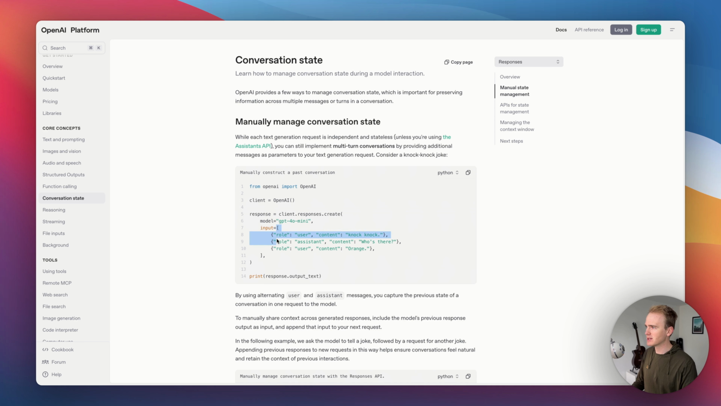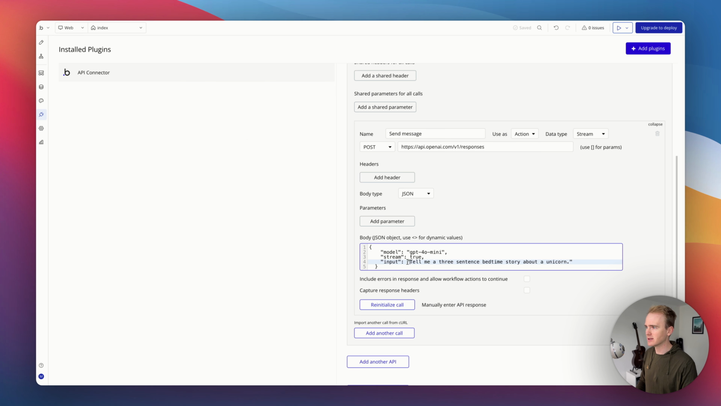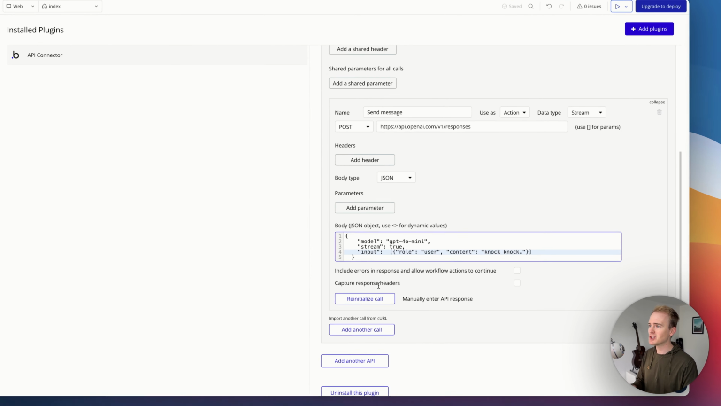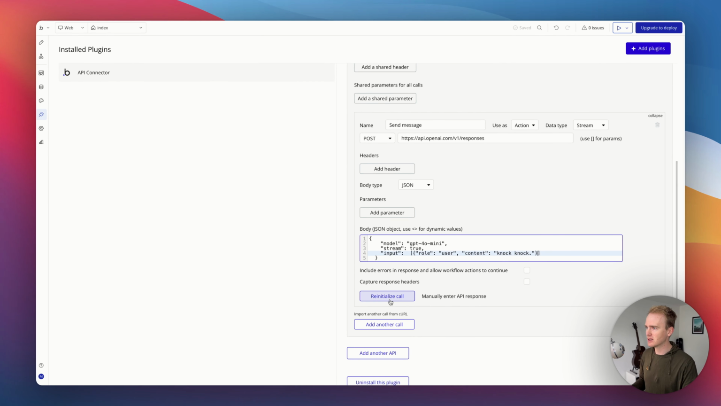We can structure it as a list of messages just like this. So I'm going to take this one here. Notice that it actually starts with square brackets. So I'm going to take it here, paste it in, add in these square brackets, remove the comment. Now I'm going to check that this works again. I'm just going to reinitialize.